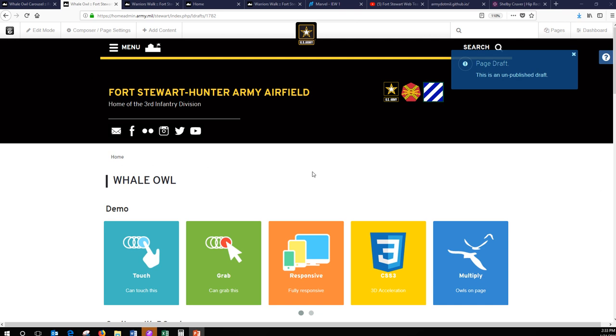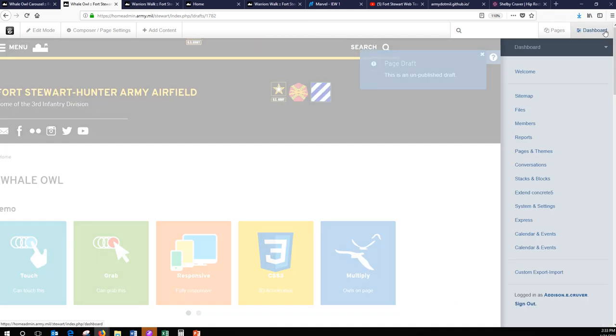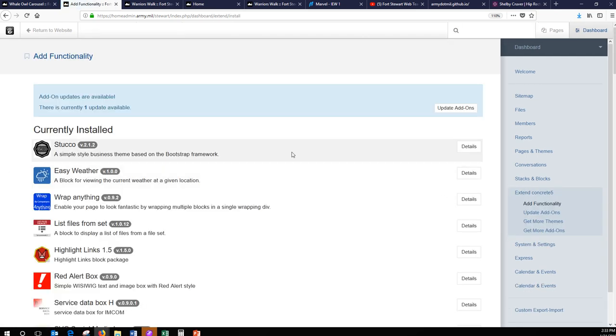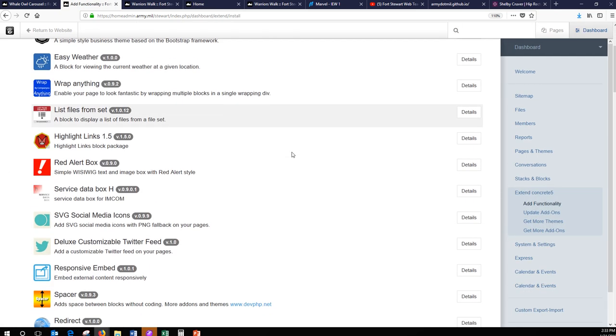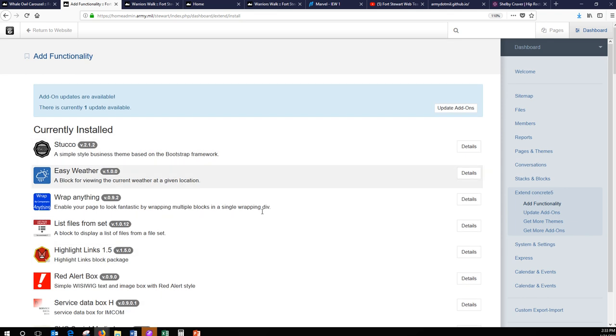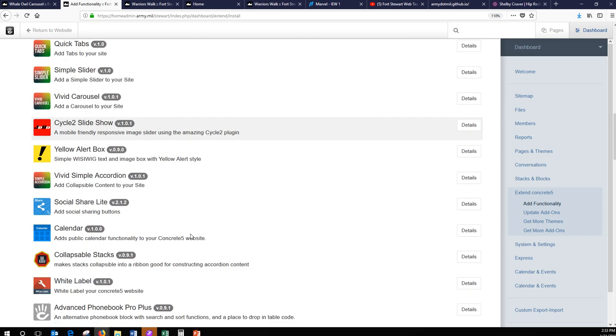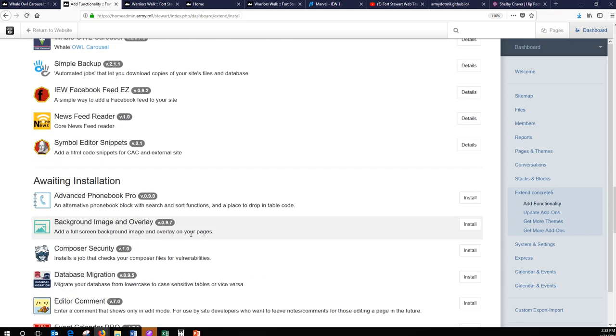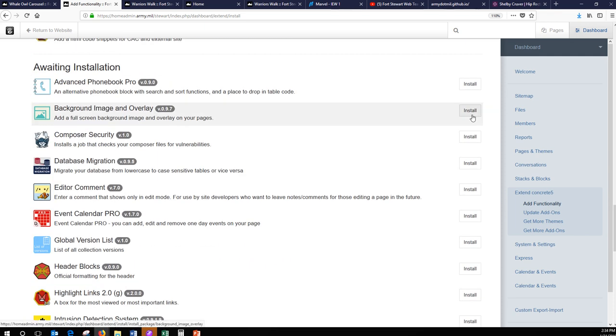Okay, before we get started, let's figure out if you even have the Whale Owl Carousel block. Go to your dashboard and go to Extend Concrete 5, and then look in this list. If the Whale Owl Carousel is in this list, that means it's currently installed. If it's down here in awaiting installation, all you have to do is click install. And if you don't have it here, get it from the marketplace or call Neil or Shelby.